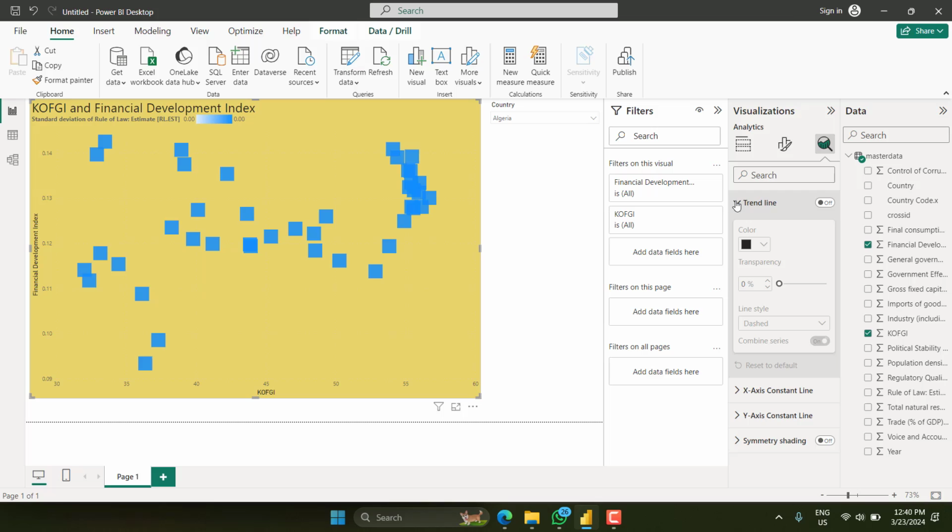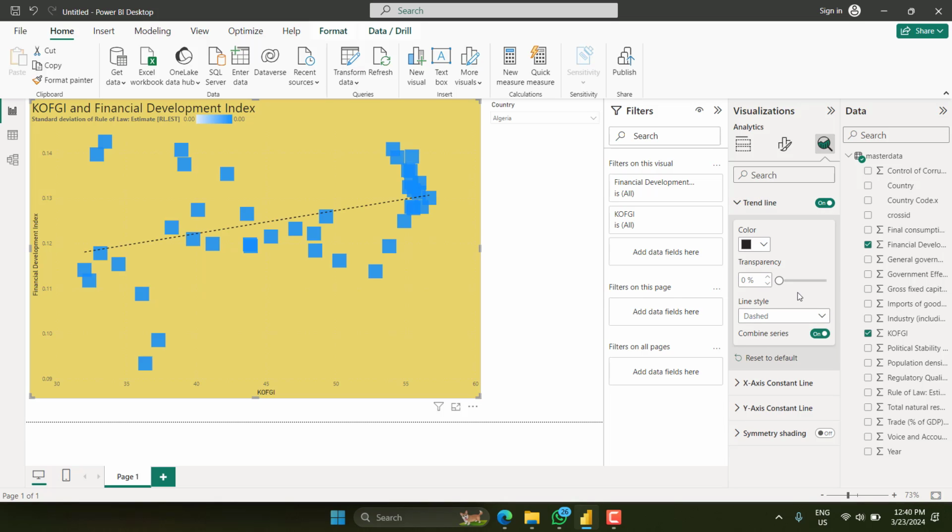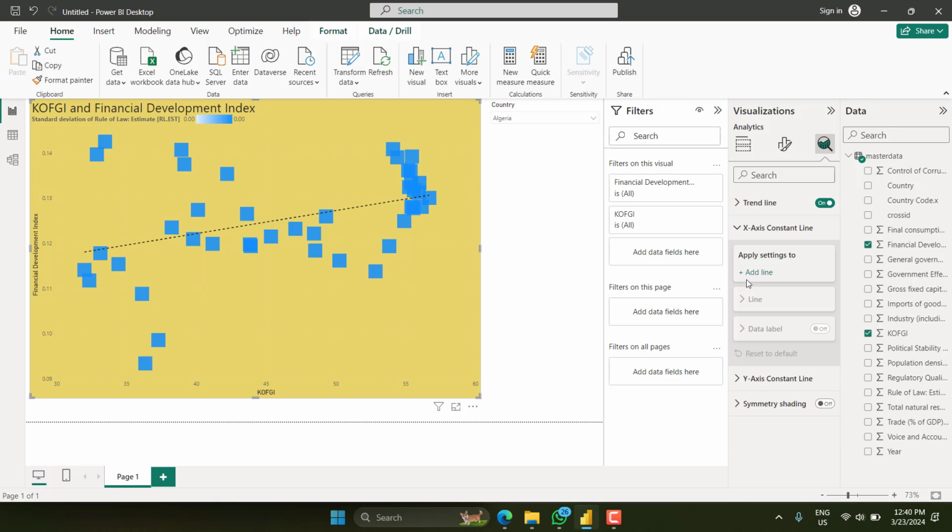And if you want to add a trend line, you can add it like here. So you can add a trend line, and if you want to change the size design, you can use it from here. And if you want to add a constant line, like you want to make a vertical line representing a particular value, you can add from here. You can add a horizontal line from here if you want.